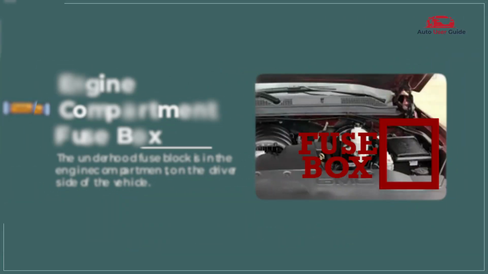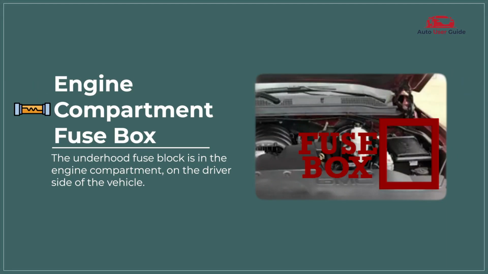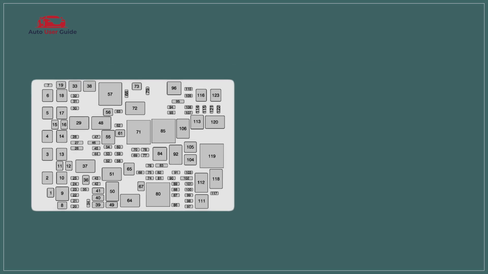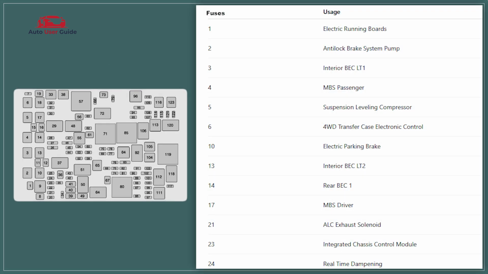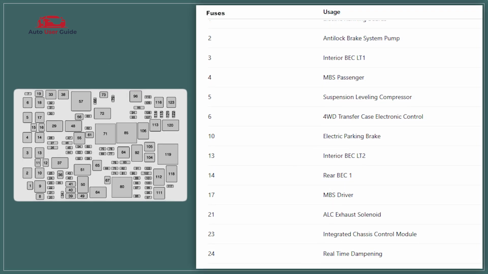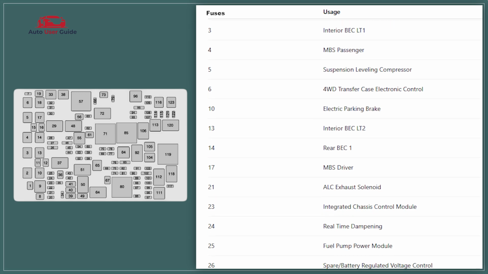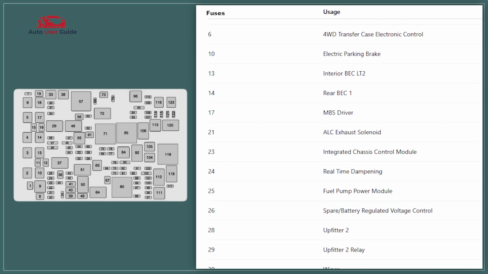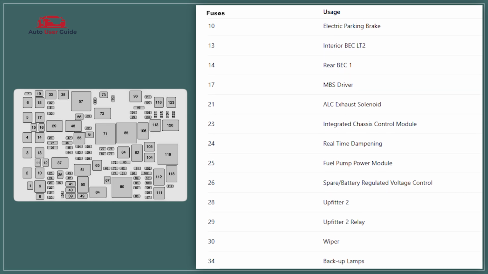Engine Compartment Fuse Box. The engine compartment fuse box in the 2015 GMC Yukon houses fuses and relays that protect and control essential engine, lighting, and cooling system circuits. It ensures safe power distribution and prevents electrical overload or damage.